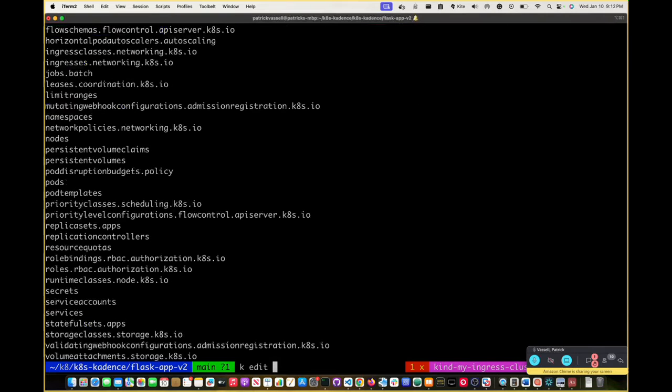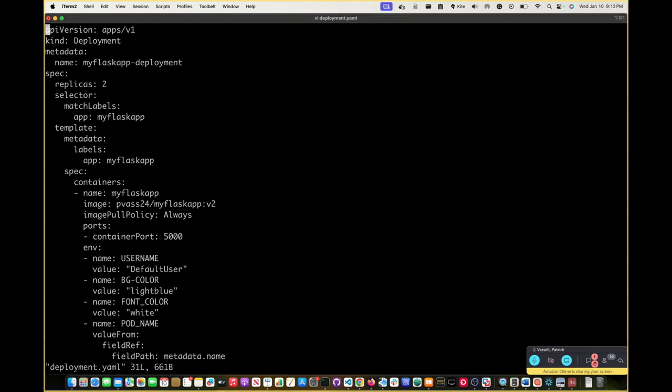So k edit deployment YAML, and I'm gonna name it my Flask app deployment. I'm gonna do like slash v2 or something so we can differentiate it. So slash v2. So version 2.